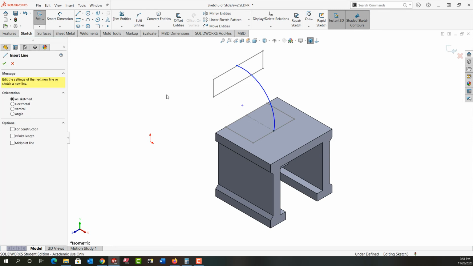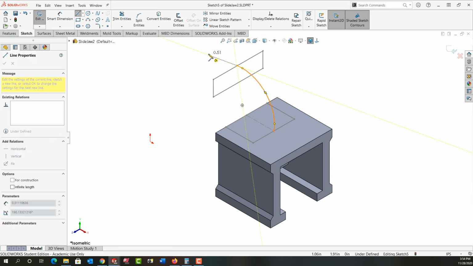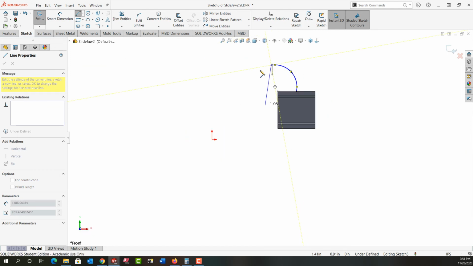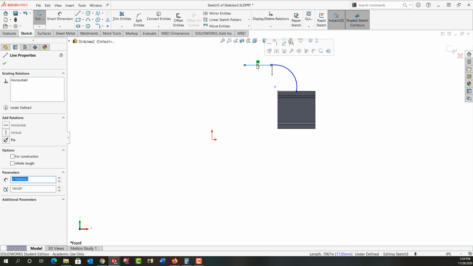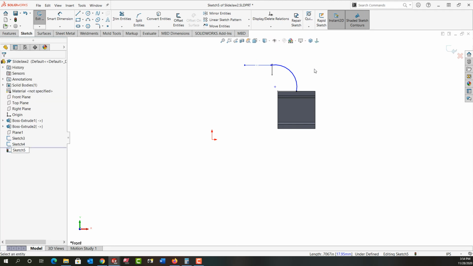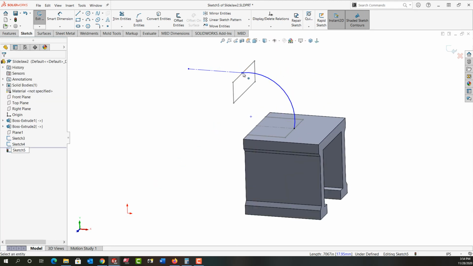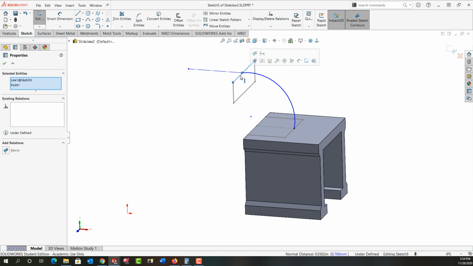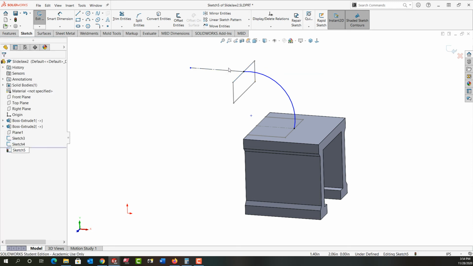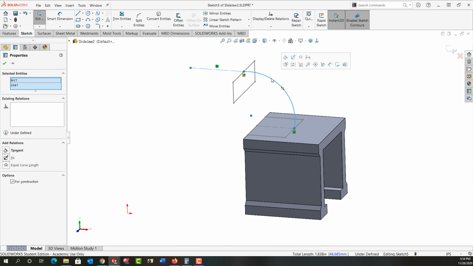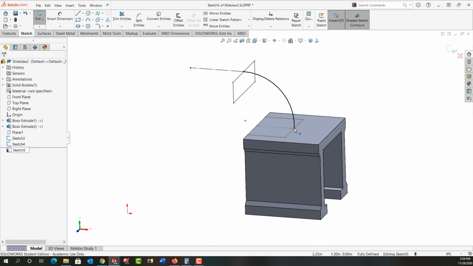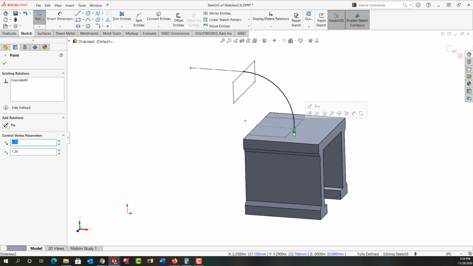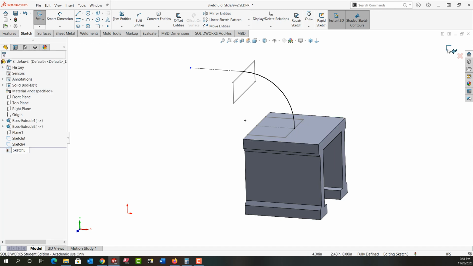I'll use mouse gestures to activate line. I'm just going to look normal to my sketch to make it easier and zoom out a bit. I want to create a horizontal line. I'll push Escape. Once again, this is for construction. I'm just going to rotate around a bit. This endpoint and this sketch line will have the pierce relationship. This line and this arc will be tangent. And then this and this will also have pierce. It's fully defined, so I can exit that sketch.